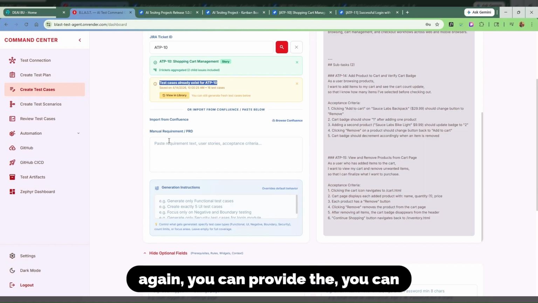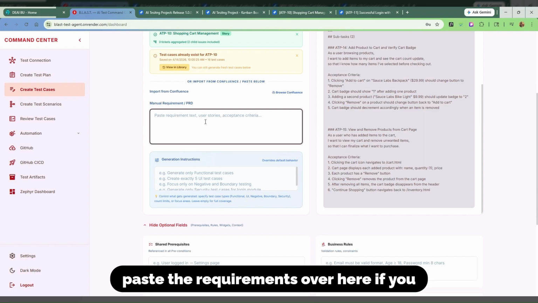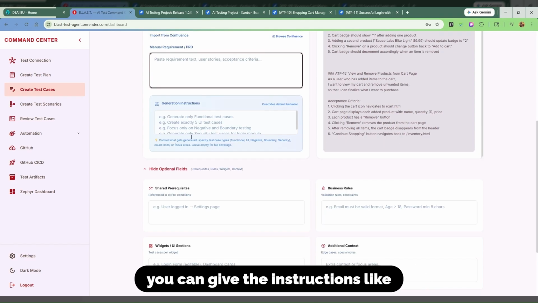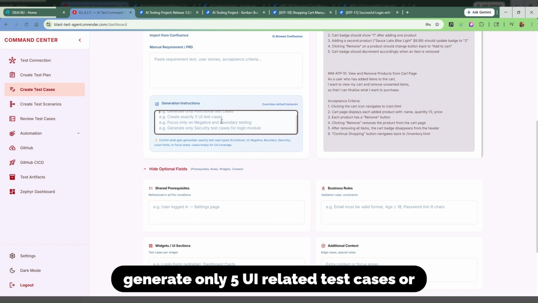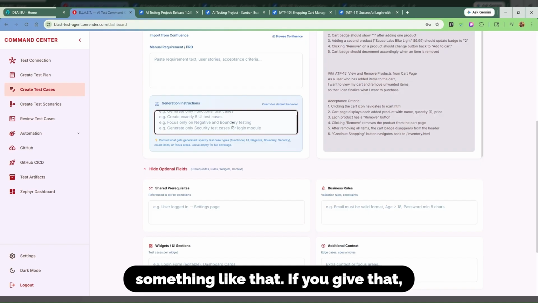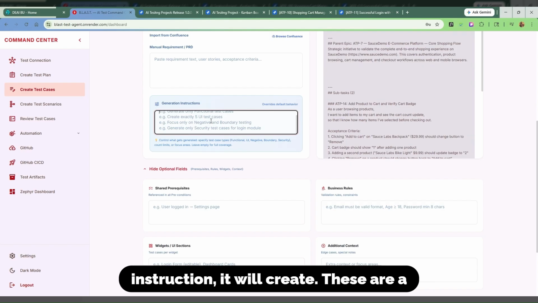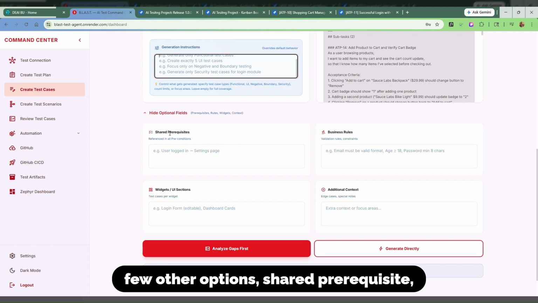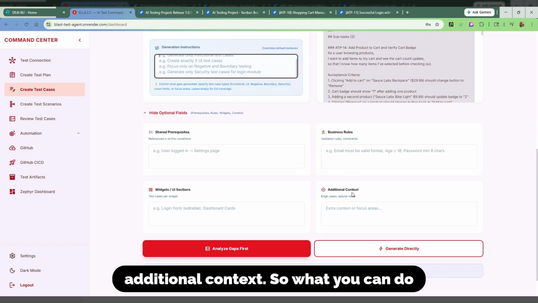Again, you can paste the requirements over here if you don't have a Jira ticket or Confluence, or you can give instructions like generate only functional test cases, or generate only five UI-related test cases, or focus only on mobile testing, something like that. If you give that, then it is going to create test cases only for those instructions. It is not going to create for the whole desktop or anything. As per the instruction, it will create. These are a few other options: shared prerequisite, business rule, widget, additional context.